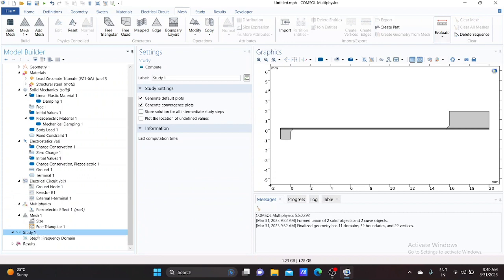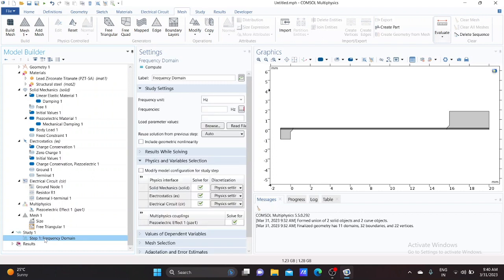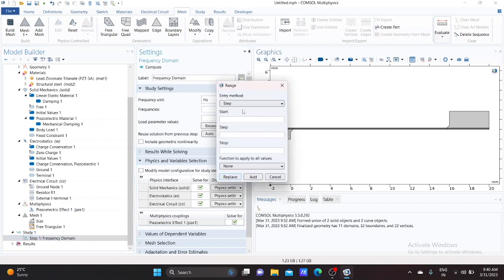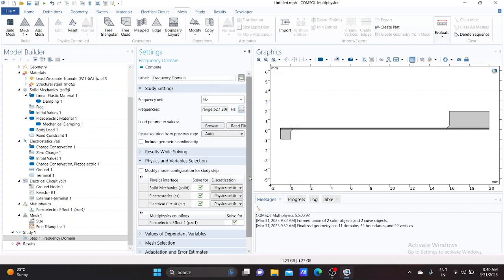Then we will click on study. Click on frequency domain. We have to add the frequency here. We will give the start and stop. Start is from 62 Hz, the step size is 1, and we will stop at 80 Hz. Click on add.